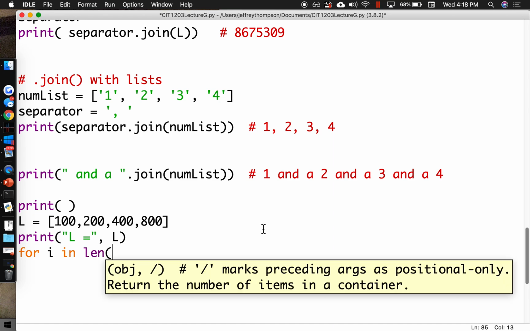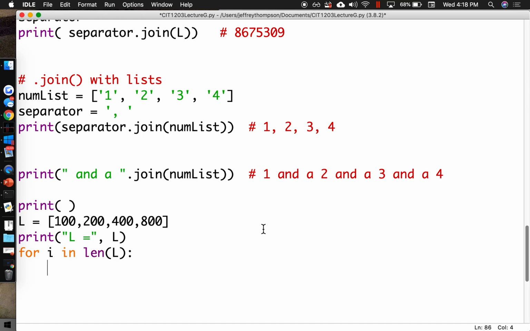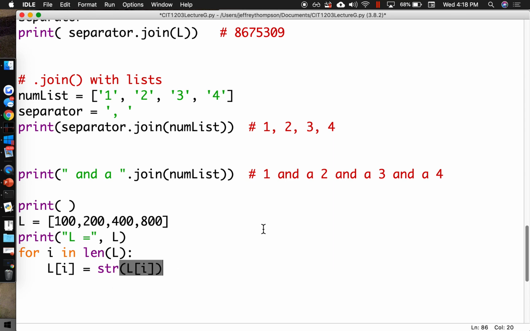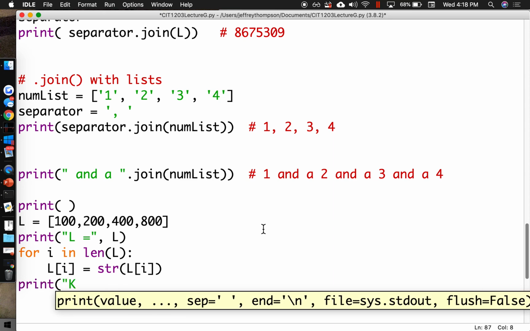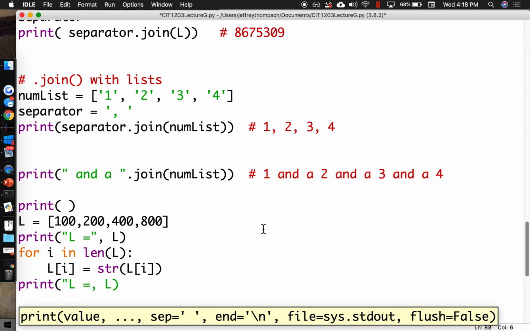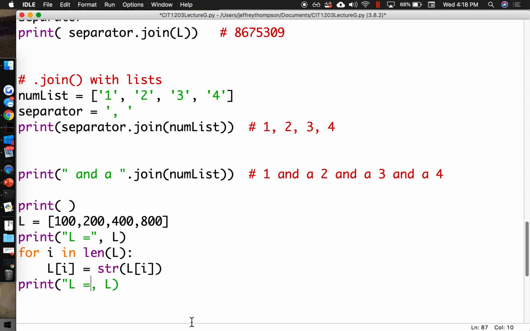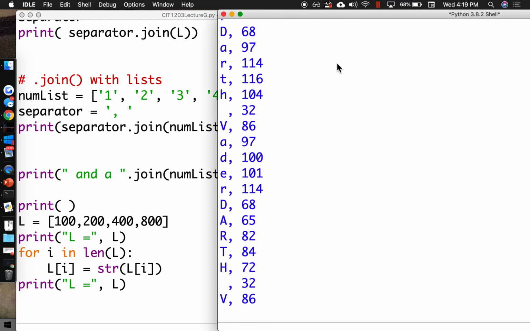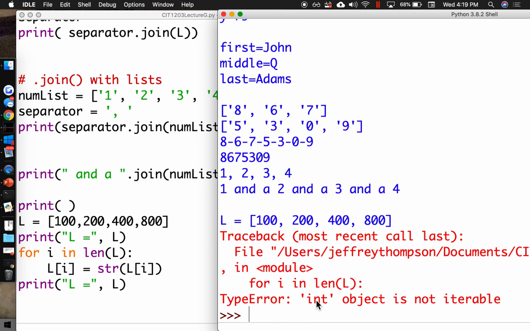For I in length, parentheses L, in parentheses colon, list subscript I equals the string version of list subscript I, right? We're converting those numbers to strings. And then when we print out L afterwards, L equals, comma, L. That looks wrong. It looks like I left out a quote. Int object not iterable.